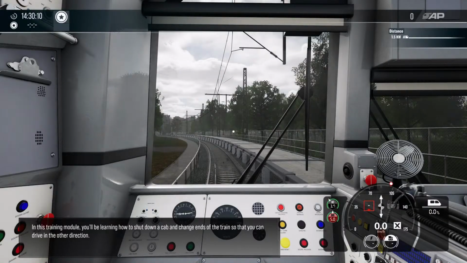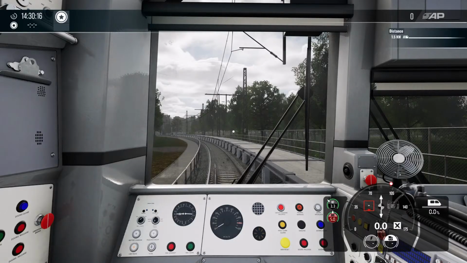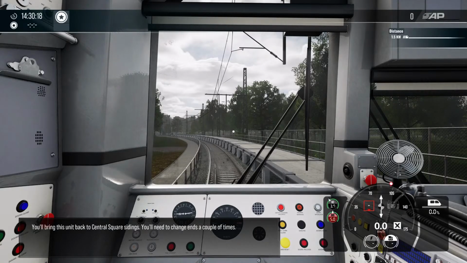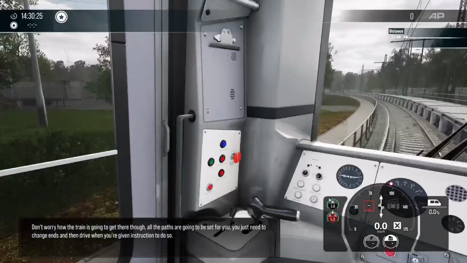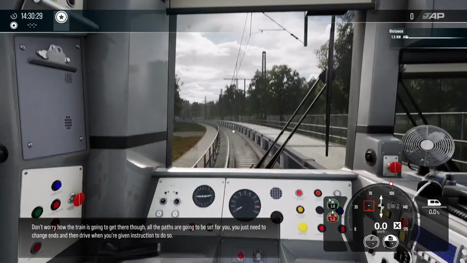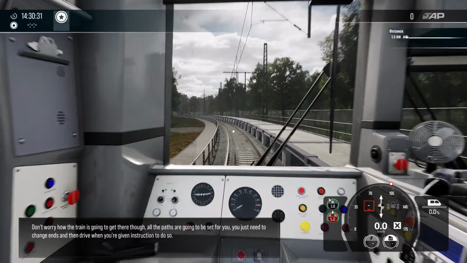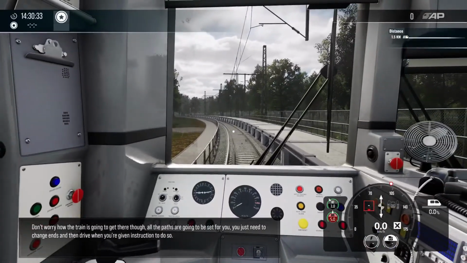In this training module, you'll be learning how to shut down a cab and change ends of the train so that you can drive in the other direction. You'll bring this unit back to Central Square sidings. You'll need to change ends a couple of times. Don't worry about how the train is going to get there though, all the paths are going to be set for you. You just need to change ends and then drive when you're given instruction to do so.